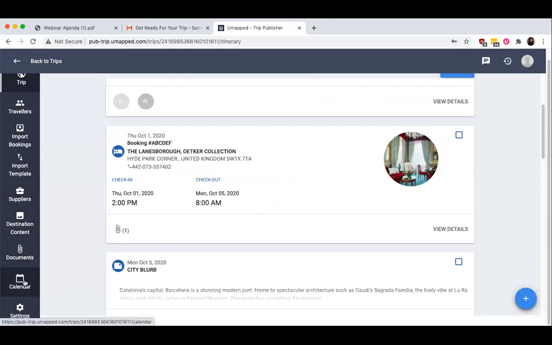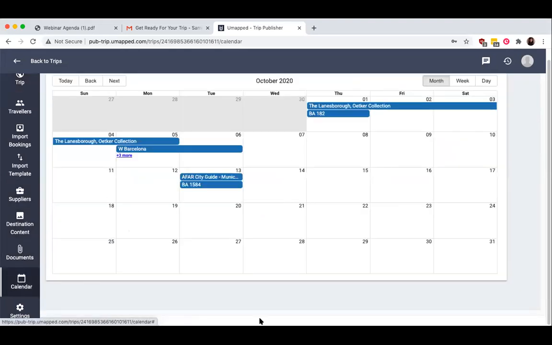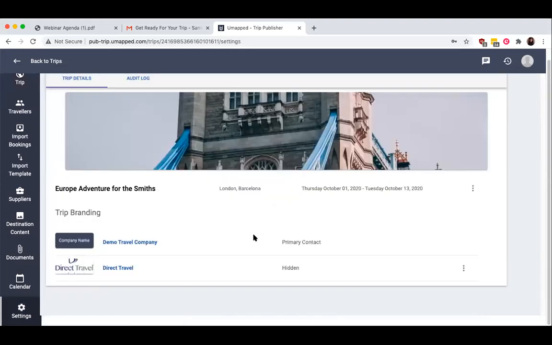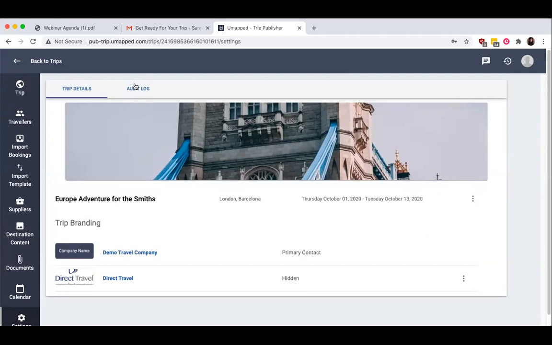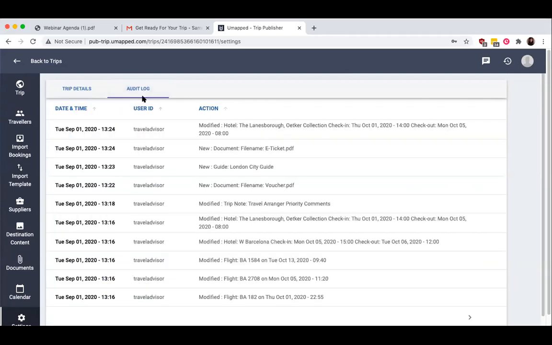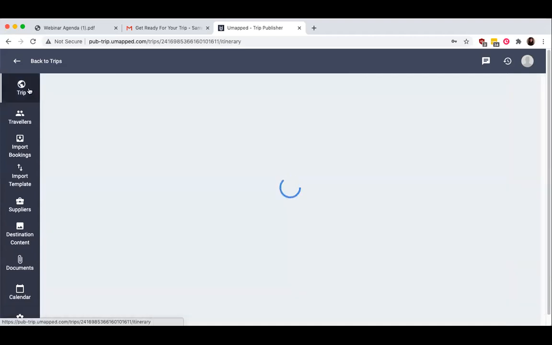Moving on, you can click on the calendar button for a calendar view of the trip. And then lastly, settings is where you can come to view and edit some of the trip details. Selecting the ellipses just next to the trip name and date will allow you to duplicate the trip, create a new template, or delete the trip altogether. And then just up here, the second tab, Audit Log, is where you can come to view a history of actions for a particular trip. All right, so let's head back to the main page.